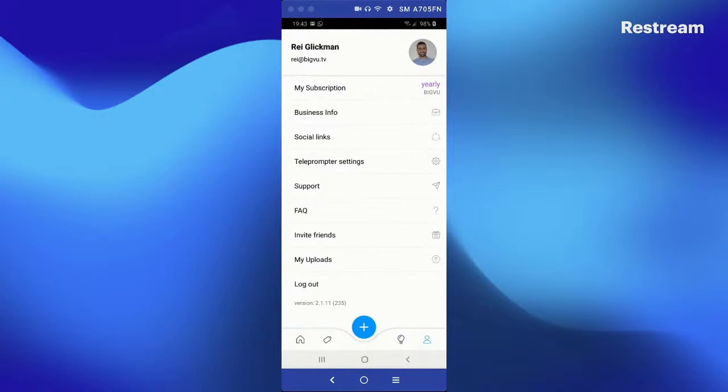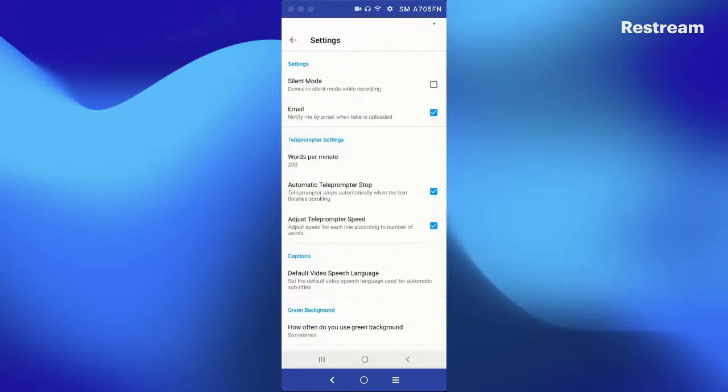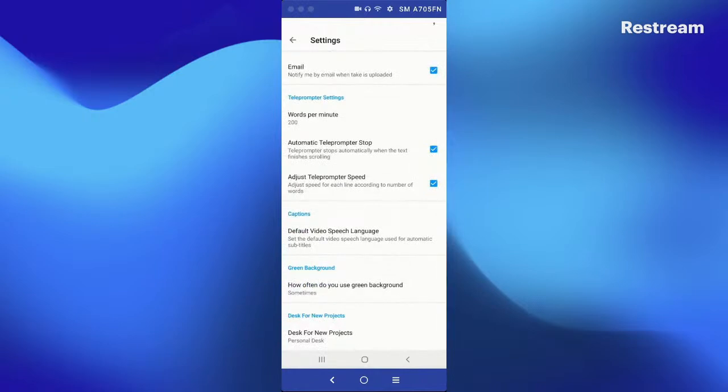A very important setting is about the teleprompter. Here, as you already saw on the app, you can determine the speed of the teleprompter, and you can determine the automatic teleprompter stop. And of course, another very important option is adjust teleprompter speed. This is a feature that adjusts the speed for each line.